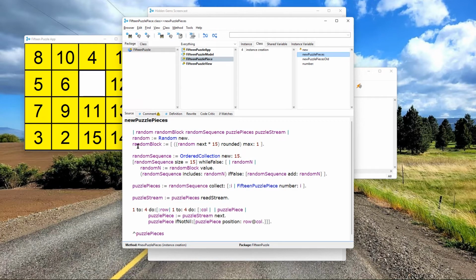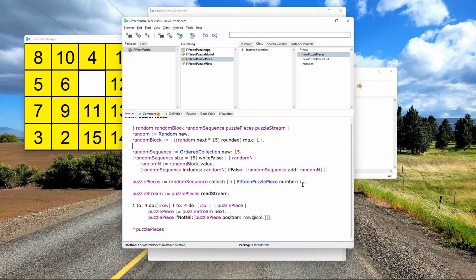So here we show basically the idea of a block, and it's going to be a random block. We want these to be placed on the board in random order. So we get the numbers 1 through 15 in random order, and we create a random block. We ask the random block for its value, and we add it to the random sequence if it doesn't already exist. If it already exists, we don't add it, and we keep getting random numbers until we have 1 through 15 in the sequence.